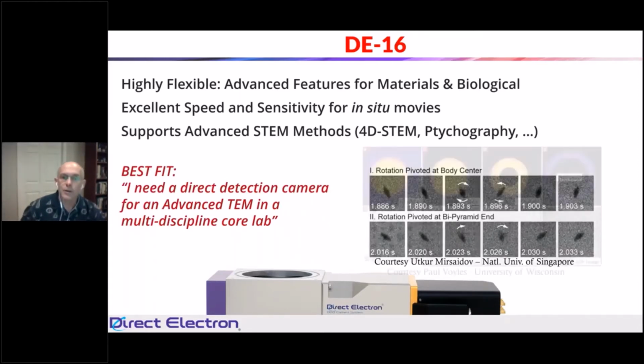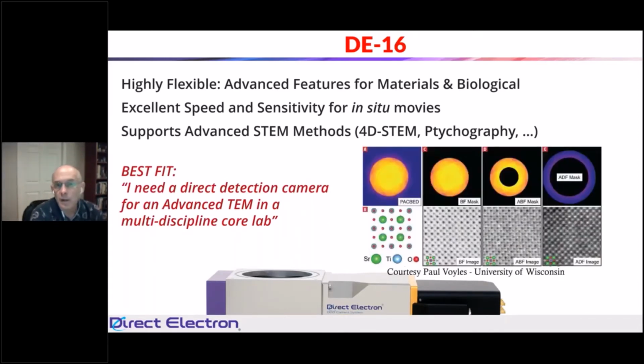The next example I want to show you on the DE16 is its use as a pixelated STEM detector. So people have always asked us the question, can you use these monolithic active pixel sensor arrays to collect diffraction images? And the answer is absolutely yes. This data is from Professor Paul Voyles at the University of Wisconsin.